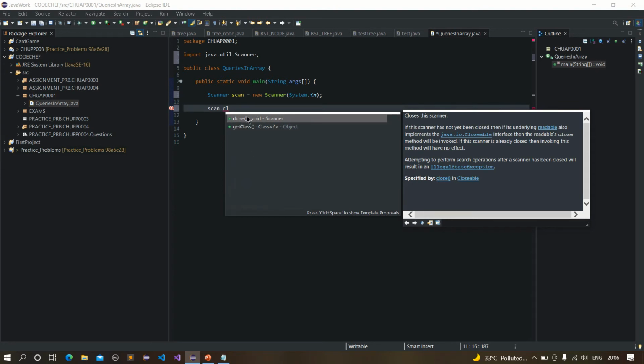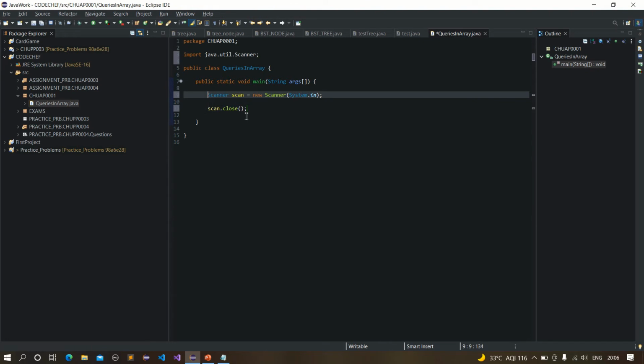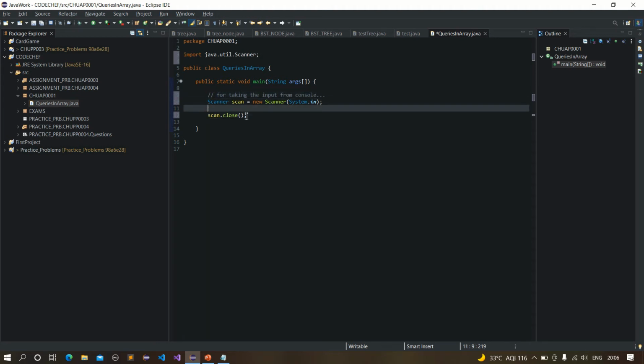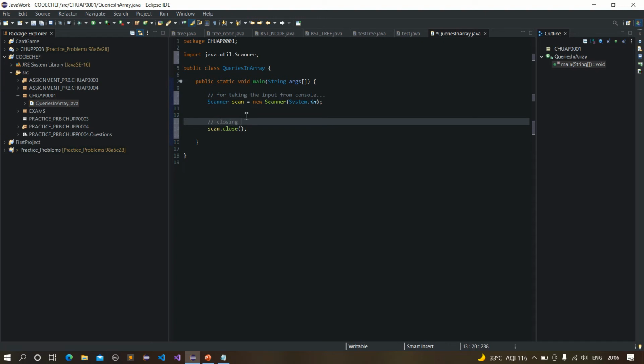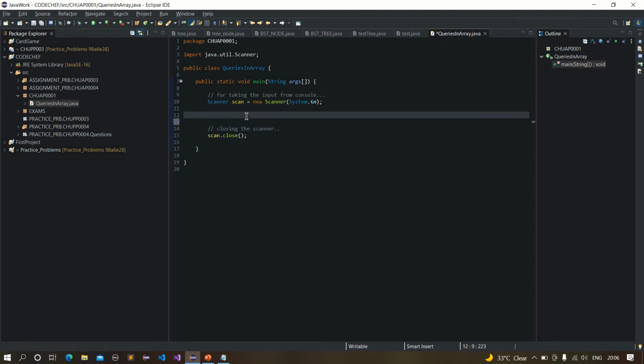I have opened the scanner and I am closing it. For better understanding, it is a good practice to add comments. So I am adding the comments: taking the input from console and closing the scanner. All the logic I need to write in between these two lines.